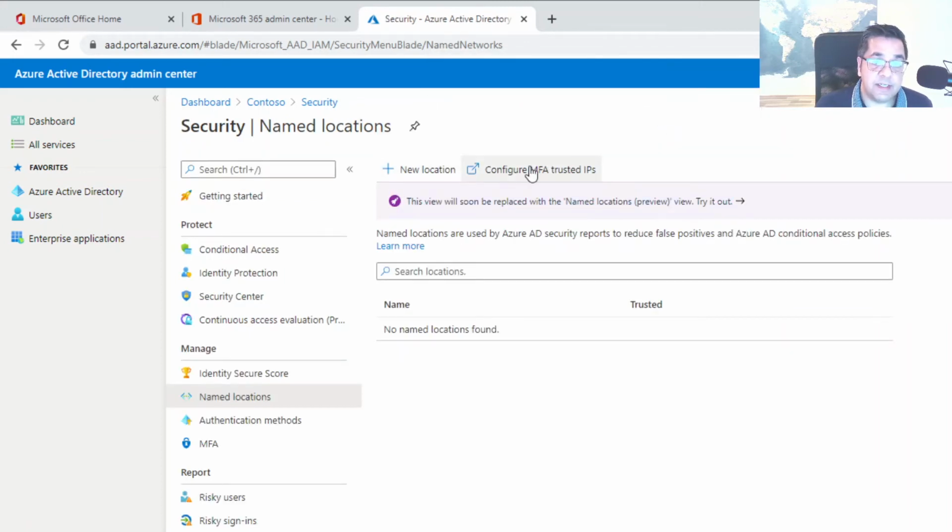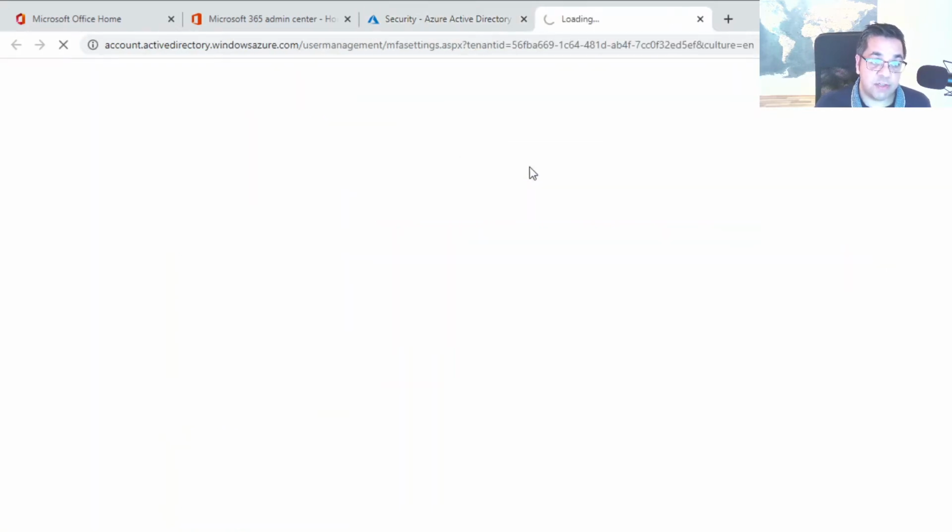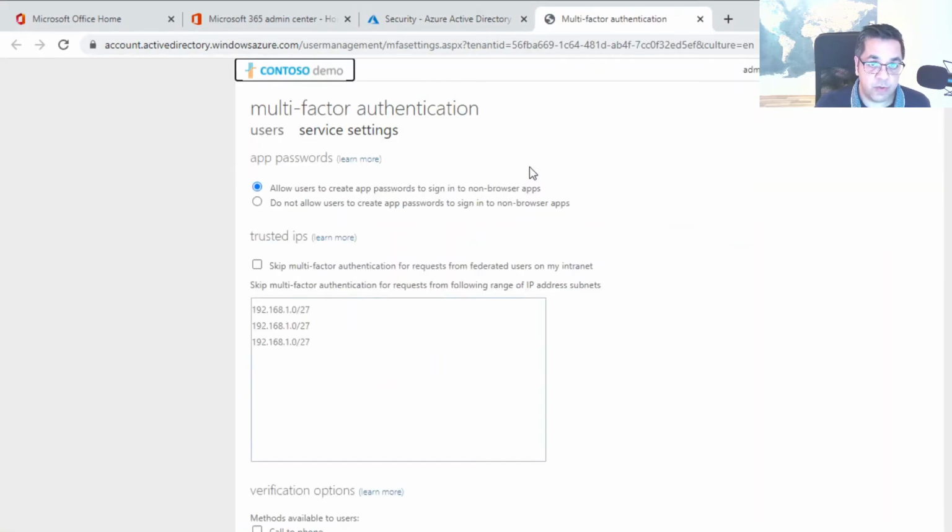Second option here is to configure MFA trusted IPs. Now this will actually be covered later on in the user and service settings, but we will just take a quick look as it is relevant to the trusted locations as well.